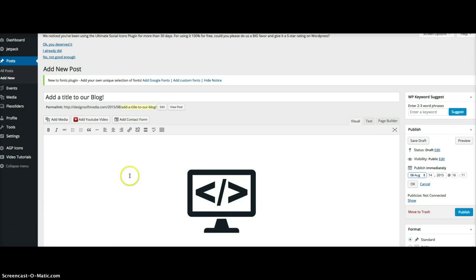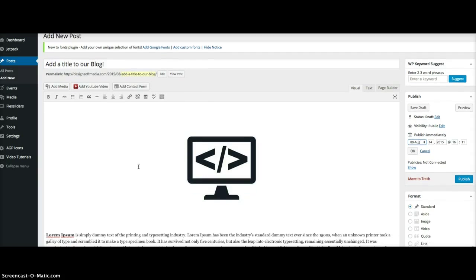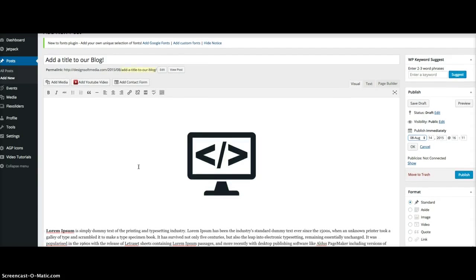That's it for this quick little tutorial on how to add a blog to your website when you're using WordPress with author permissions. Thanks, and I hope you enjoyed it.